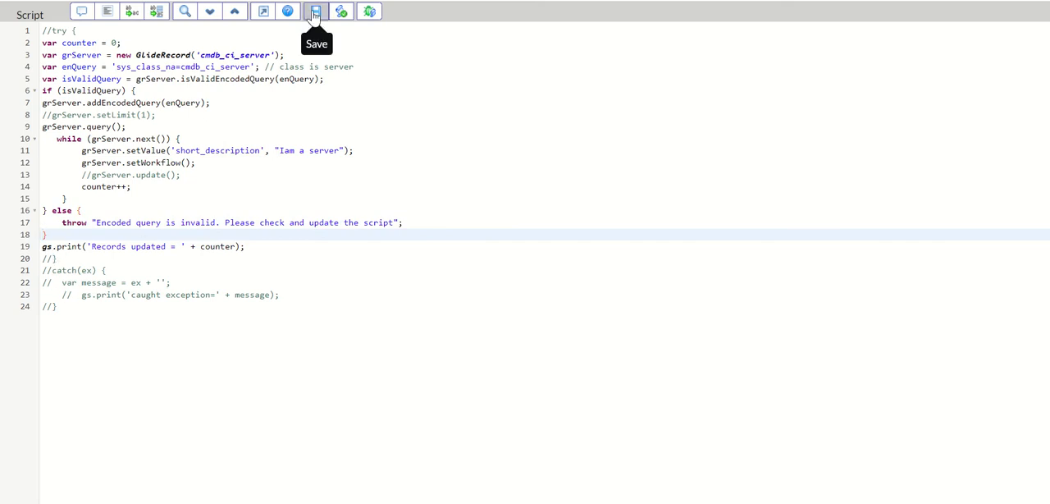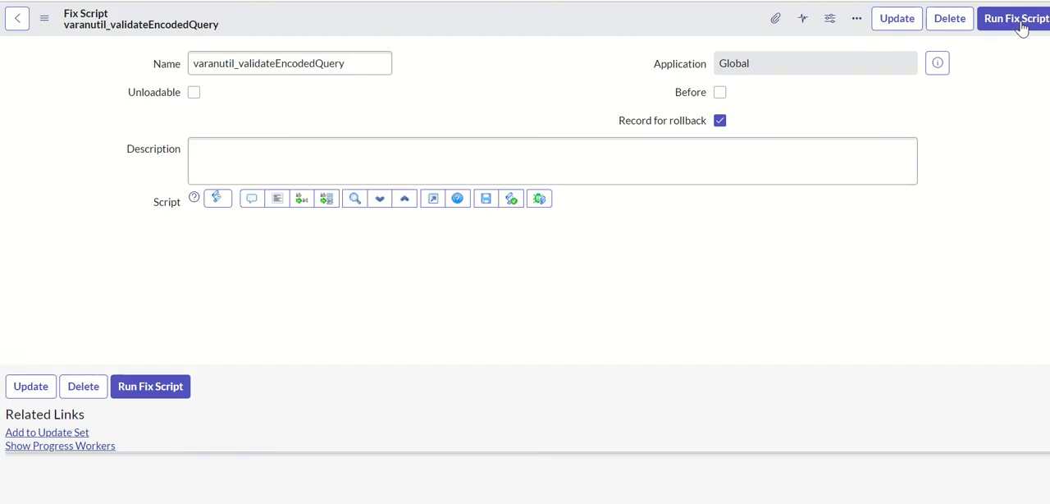So let's try this first. Now I'm using this variable called isValidQuery, which is capturing the output from isValidEncodedQuery. This should be a Boolean variable. And here I'm checking if this is valid, then only apply the encoded query, do the query, and do the next steps. So let's save this and execute it.